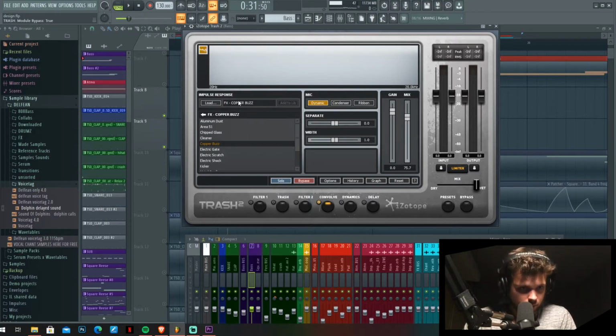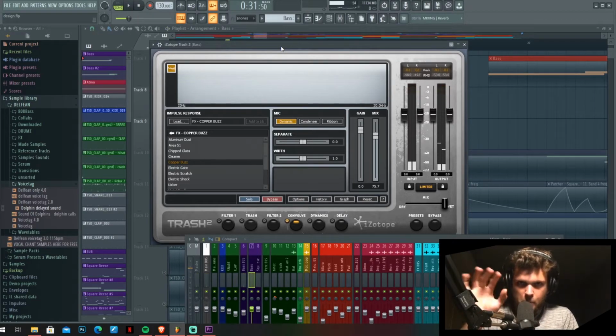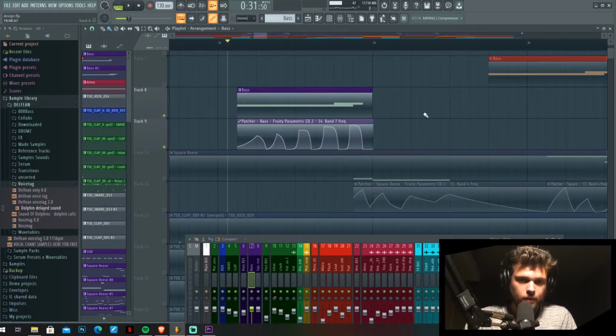I was just playing around with different presets, and I landed on this one, the Copper Buzz. You can see I've maybe just turned down the mix a little bit, and this is what it sounds like. This creates this metallic sound. I fucking love it. This is like some type of reverb or something like that. I don't really know how this works, but it just sounds fucking cool.